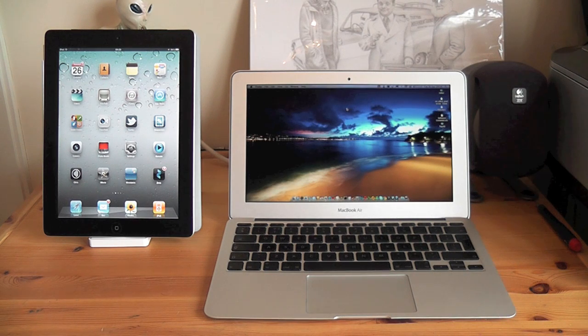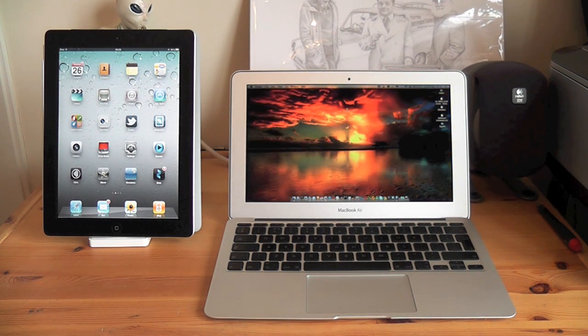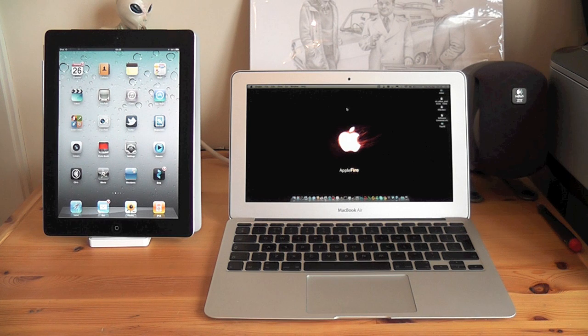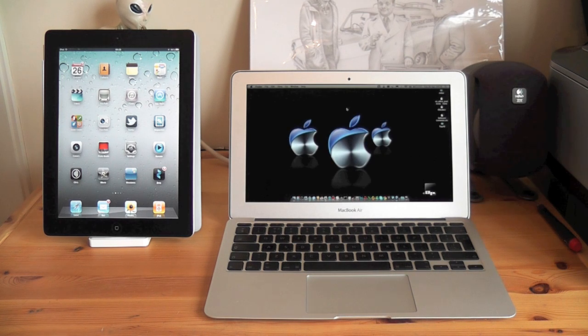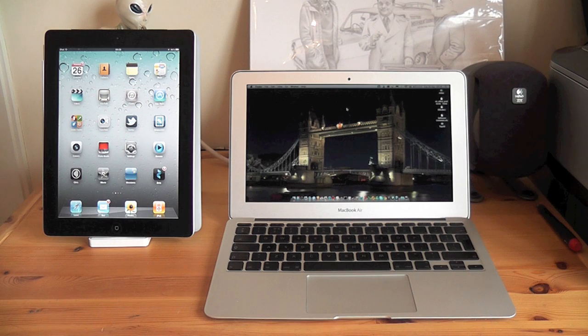Now iOS, which is on the iPad 2, is a very, very basic operating system. It's literally click, launch, close, done, and that's pretty much all you can do with it. With the operating system on the MacBook Air, this is running Snow Leopard, and it's a much more flexible, much more advanced operating system than iOS.